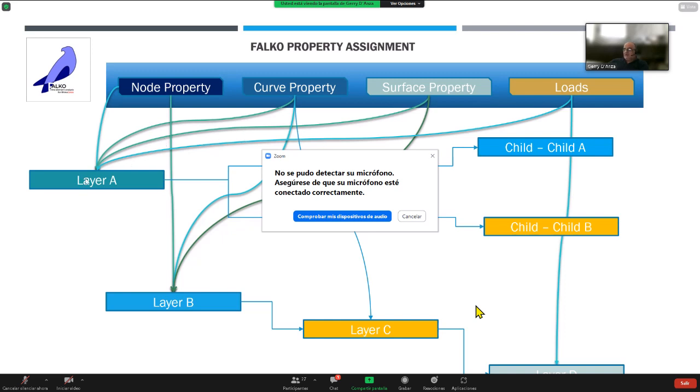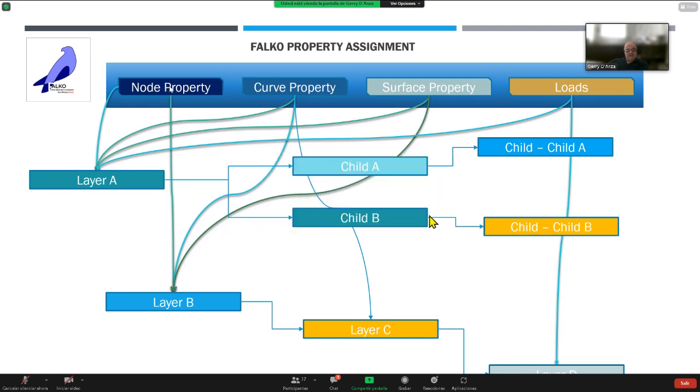Okay, so basically we have a node property. A node property is a property that we use to define the constraints of nodes, if they're fixed or they're free. Then we have curve properties, okay? And curve properties, we apply them to curves, to lines, NURBS, and whatever it is. And then we have surface properties, and we apply them to the surface, clearly. At the end, we have loads, and even the loads are applied on layers.